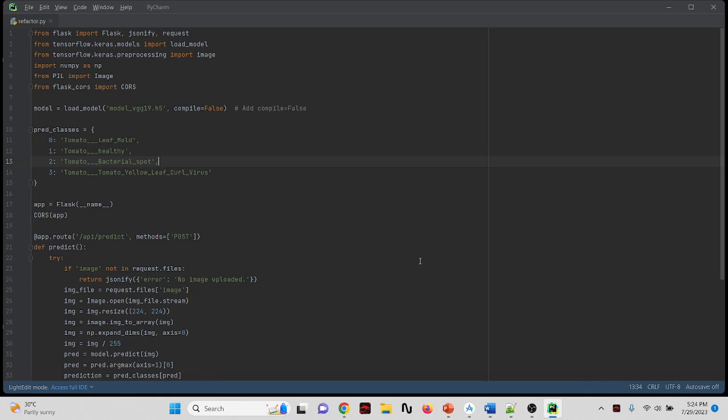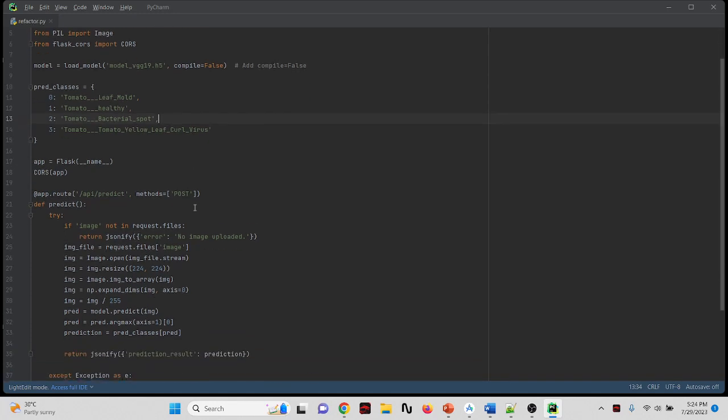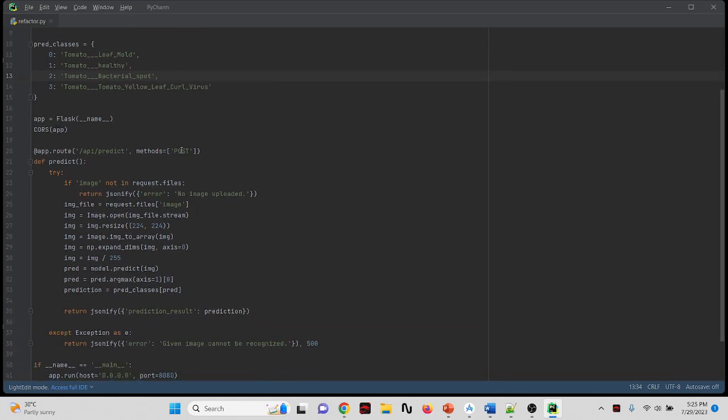Here we can see the trained VGG19 model being imported into the backend. These are the leaf diseases here. We can see the diseases, and here I have created the path. These are the routing APIs and predict.